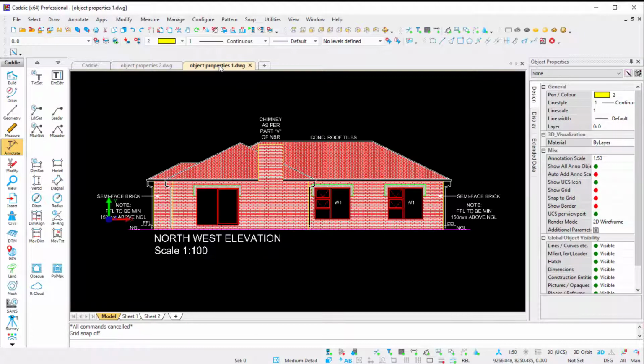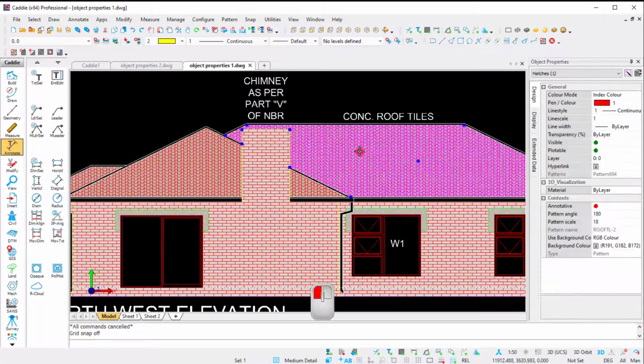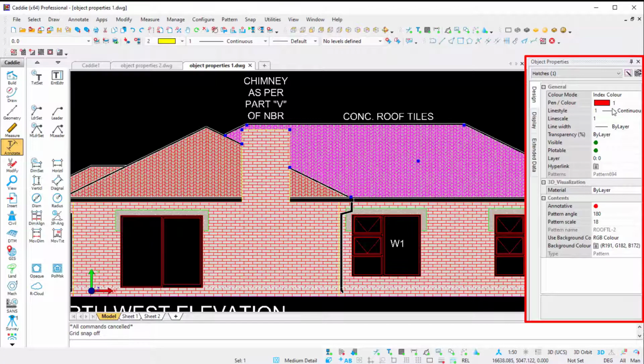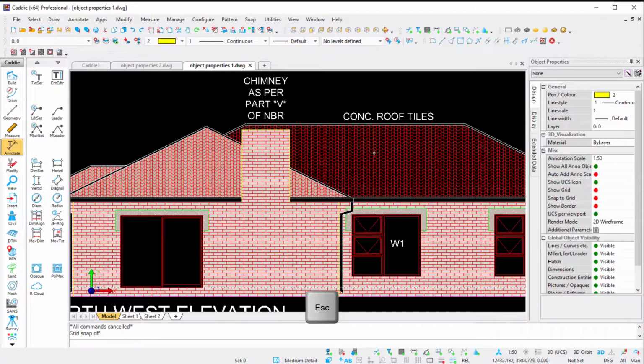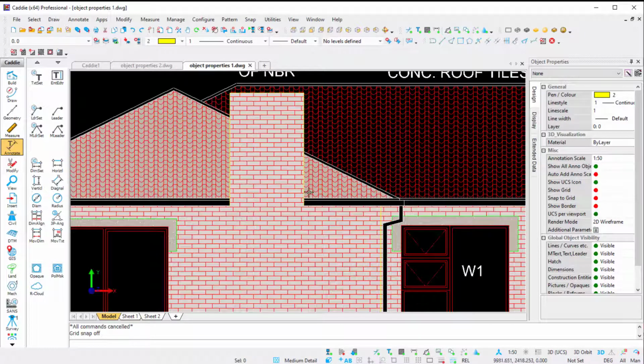Another nice example that I can use is when it comes to working with hatches. You will see that in this particular drawing, I've got a pattern hatch and I've got a fill behind it. If I select this hatch, you will see that on my right hand side, Caddie confirms hatch 1. It gives me the properties of my hatch, and at the bottom I can even ask Caddie, where it uses an RGB color for a background, let's switch it off. Now if I press escape, you can see the difference between the two hatches. In one the fill is switched off, the other one displays the fill.